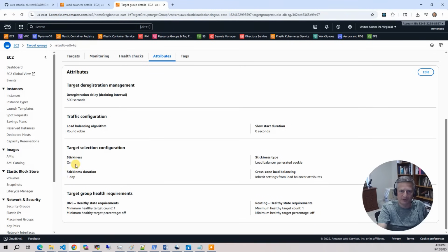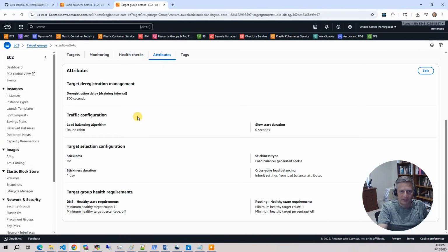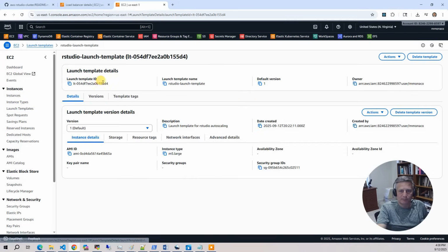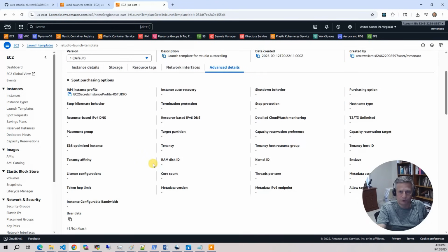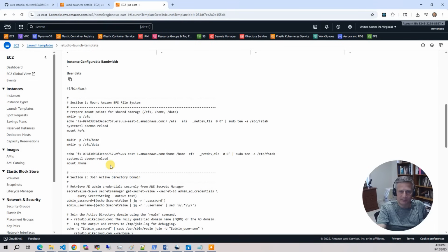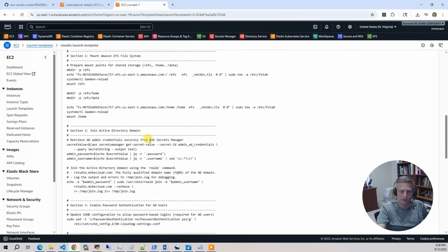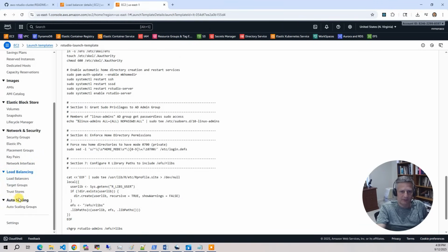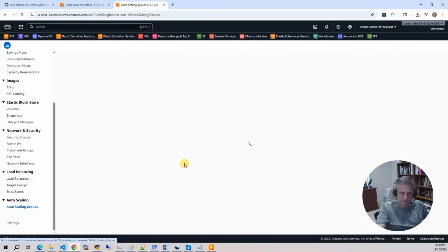So we use stickiness, and we have a 1-day duration for sticky. So you'll get bound up to 1 server per day. Now we're ready to look at, I guess the other thing is we've got the launch template that gets created. And the launch template, this is where we poke in that AMI that we created, and in the advanced details, you'll notice on the user data script, this is where we mount the EFS file system and join the instance to the domain. So at this point, we're going to look at the autoscaling groups.